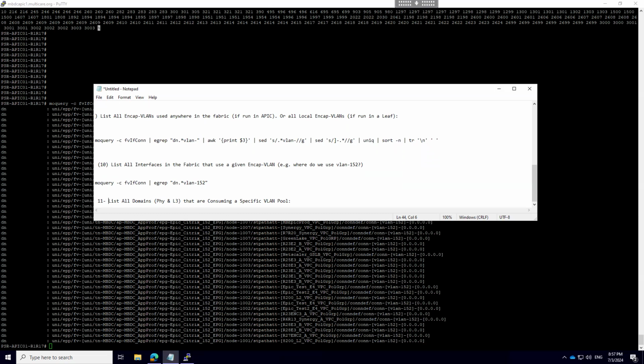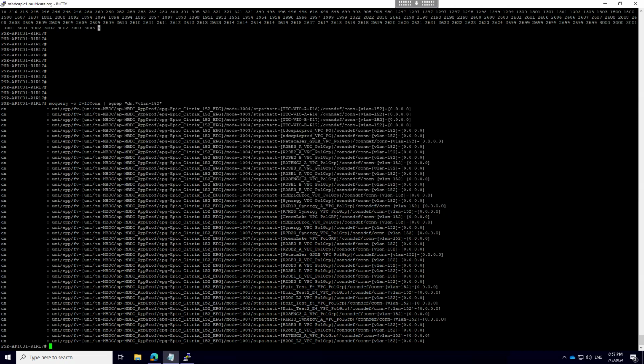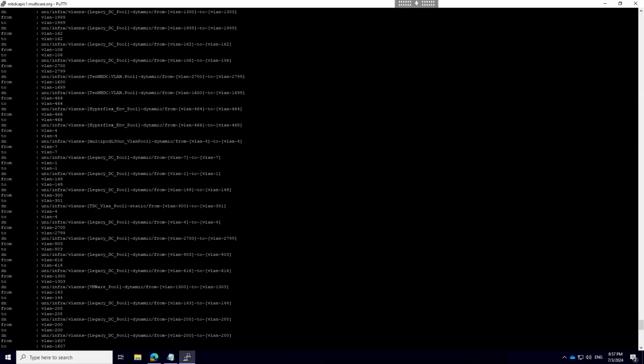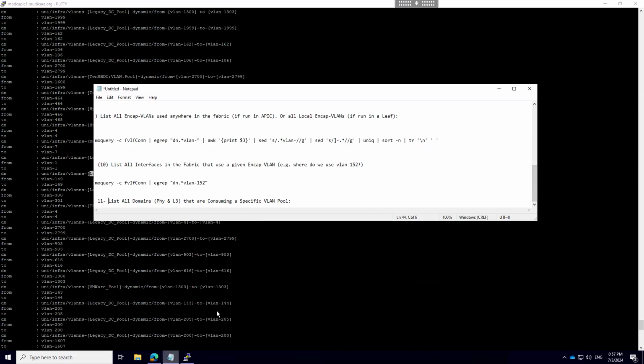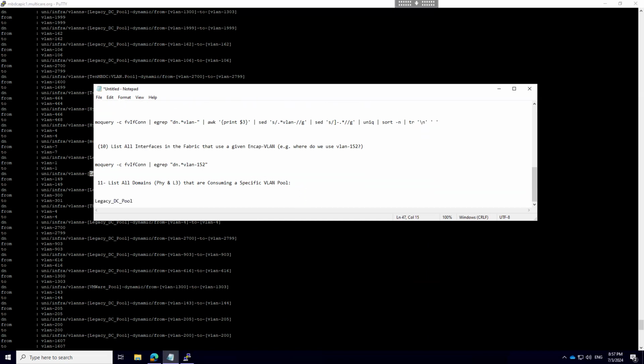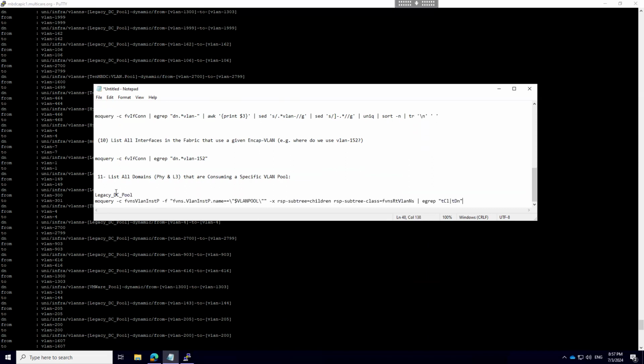So a VLAN pool name is, I can give here, I have many VLAN pools. For example, I want to use this one. This is the VLAN pool I have. List out all the domains which belong to this particular pool. Okay, so I have this pool and I will say that the VLAN pool is this.